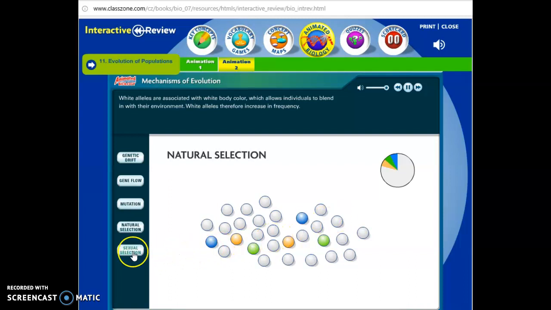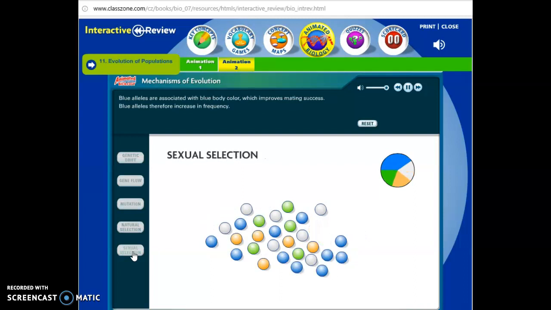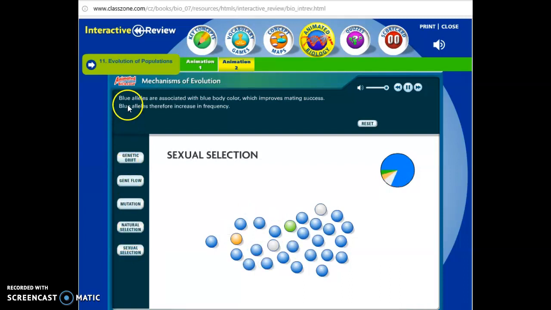And the last scenario, sexual selection. In sexual selection, blue alleles in this population are associated with blue body color, which improves mating success. Blue alleles, therefore, increase in frequency. So notice, many of the offspring in the future generations of this ended up being blue because blue was selected for. It was a trait that was desired when it came time for mating season in this group of organisms.